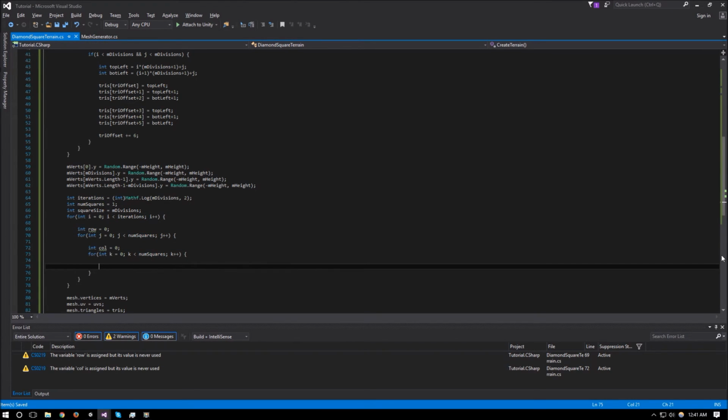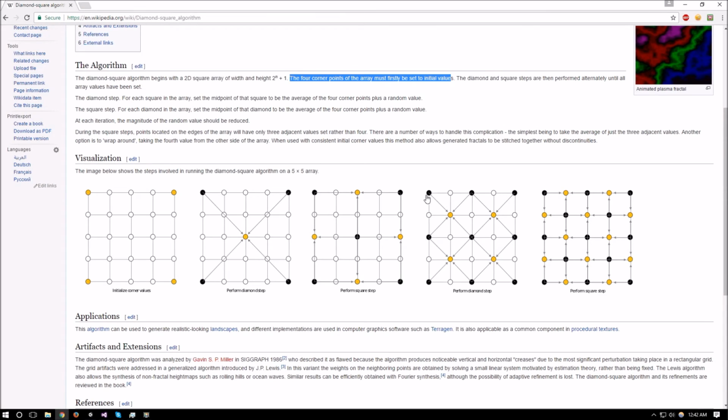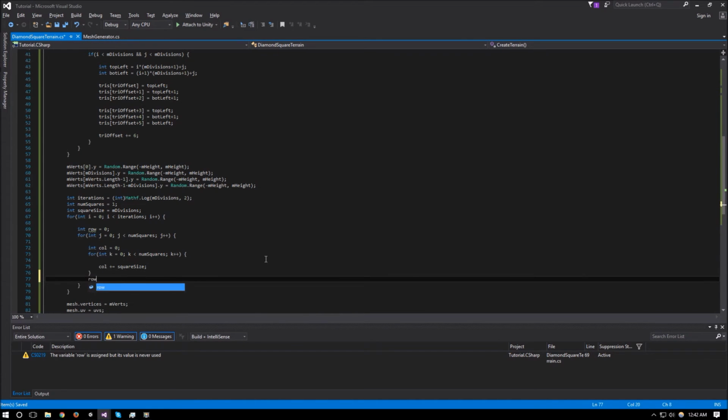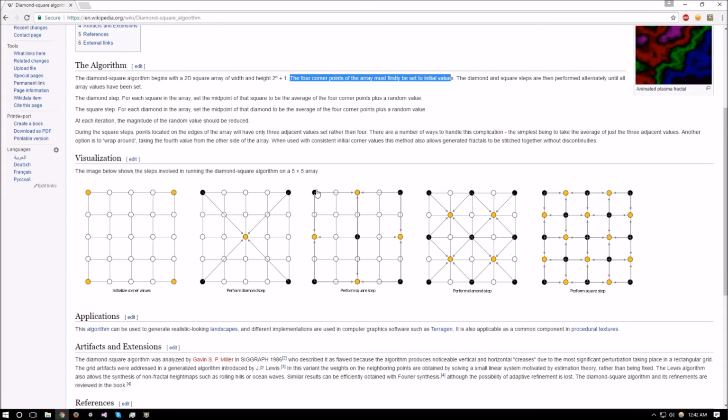And then finally, down here, inside k, we will increment column plus equals the square size. Because if we're in this column and we're dealing with a square of size 2, we jump a square size, so we start doing this square next. Moving on, row plus equals the square size as well. Same idea, if we're here and we need to go down a row, we just go down a square size, which will be right here.